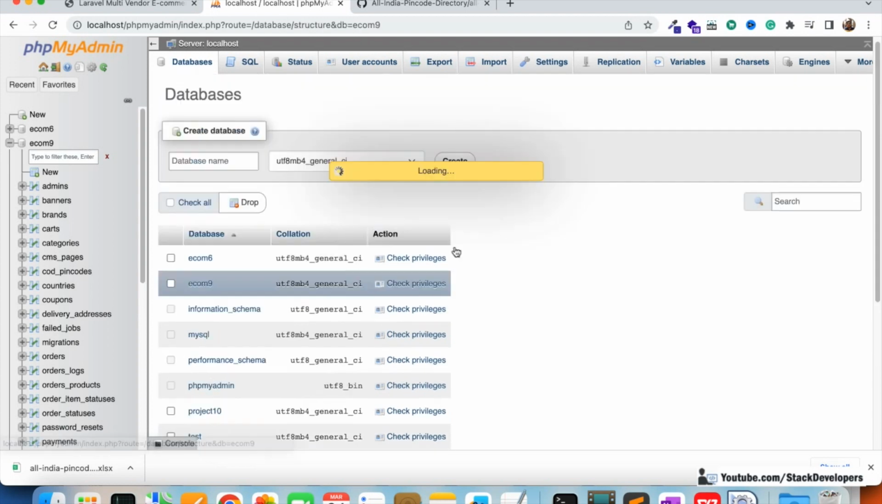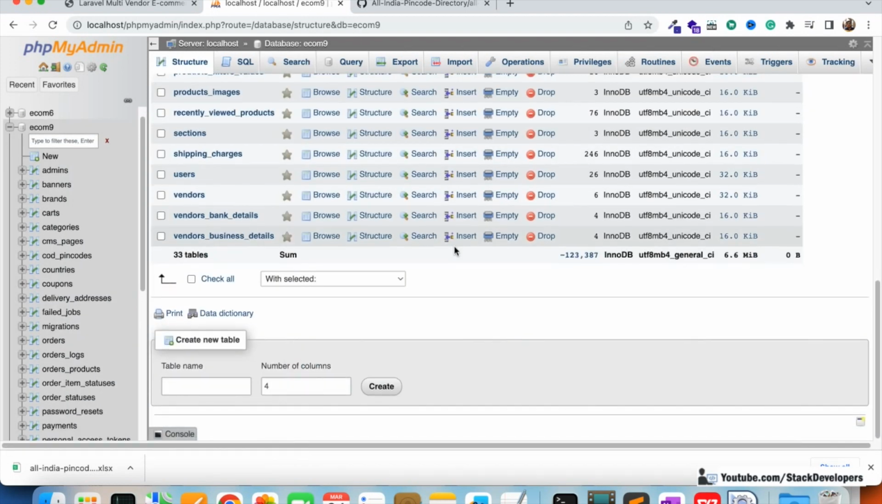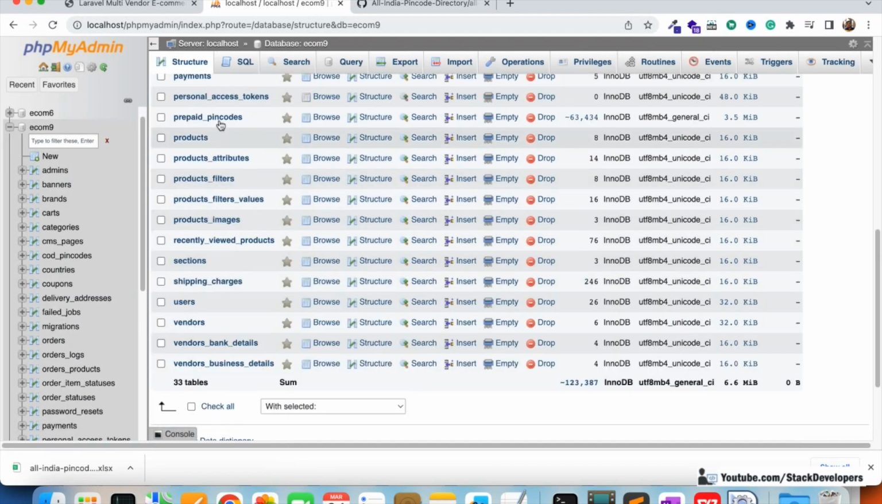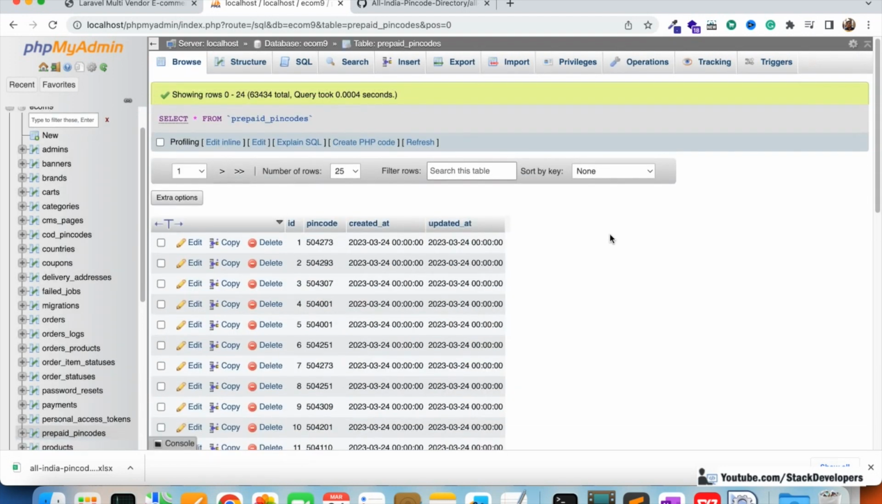Okay, in the ecom9 database, down here, see, prepaid_pin_code, here it is. So there are two tables: one for the delivery of prepaid, for the customer who selects the prepaid method. So this pin code table will check for the prepaid method, and the COD pin code will check from the COD_pin_codes table.